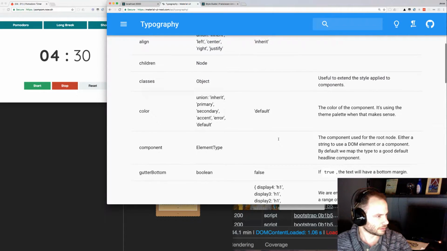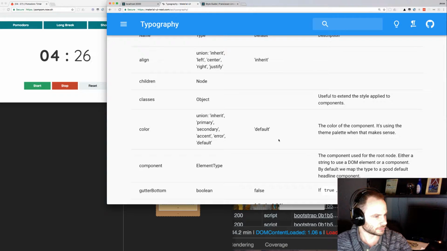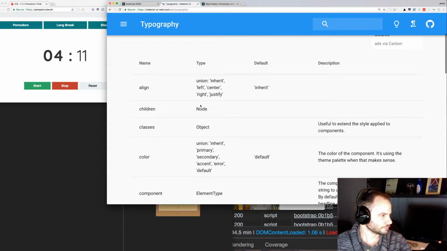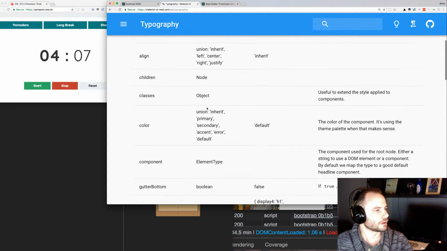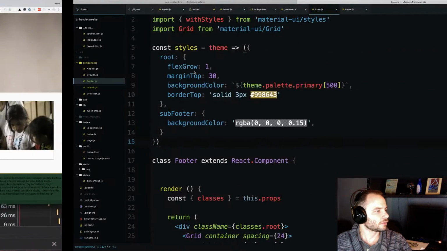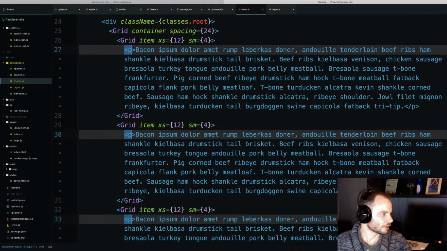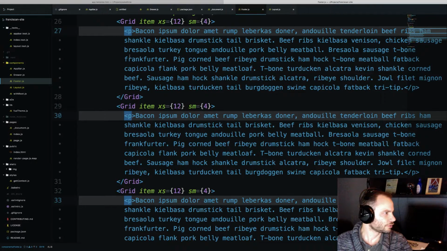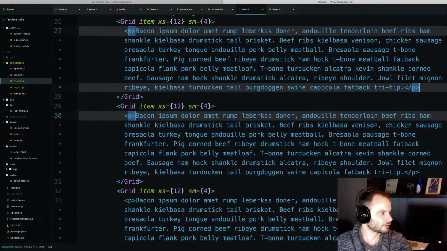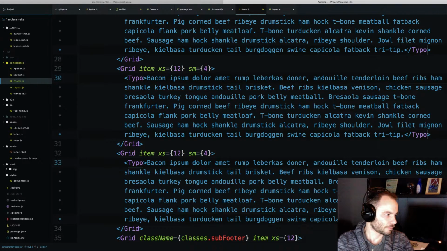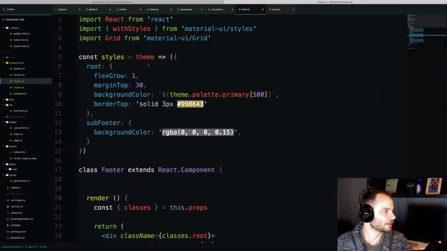And for color, actually I don't even know what our secondary is set at default. We're going to want this to be white. Okay, so for now, let's just go in and use typography instead of these P tags. Oops, that's not how I wanted to do it. Like this. There we go. Typography, and then we need to bring in typography up here.